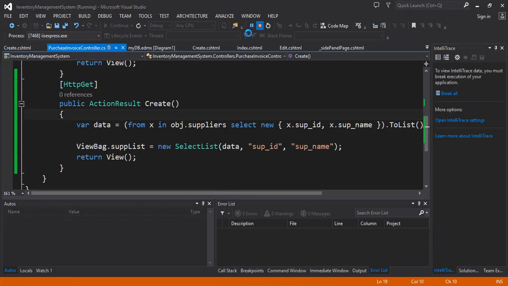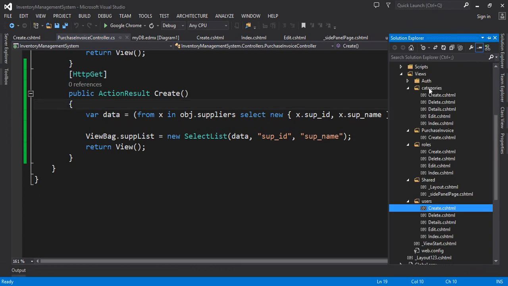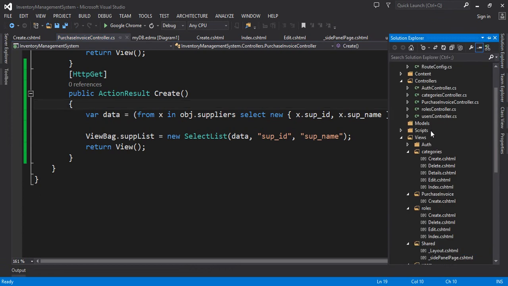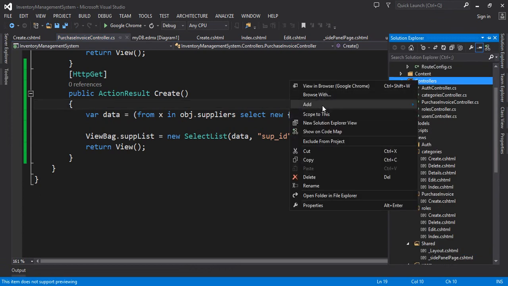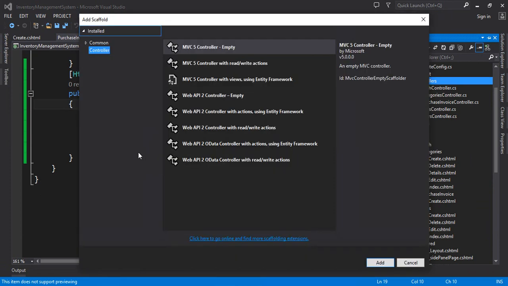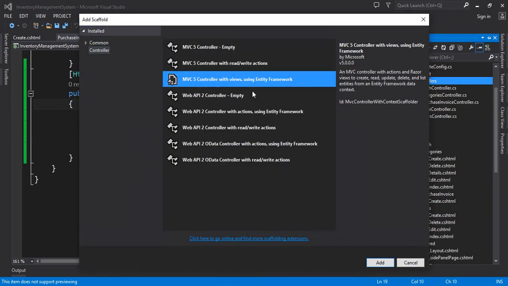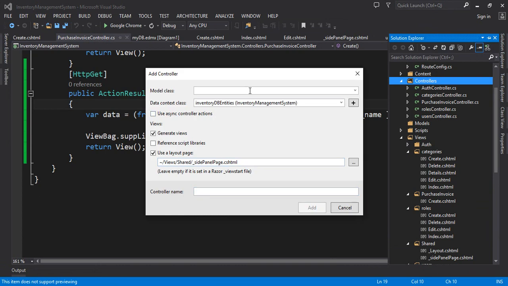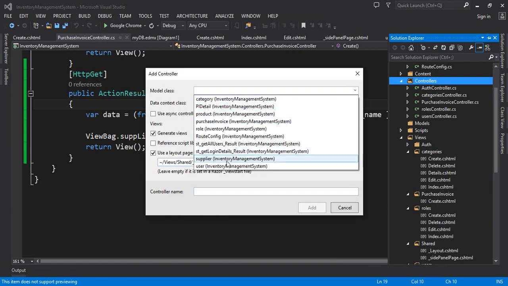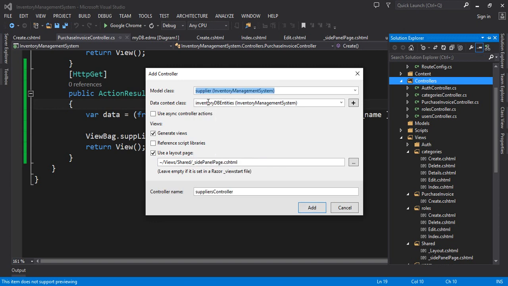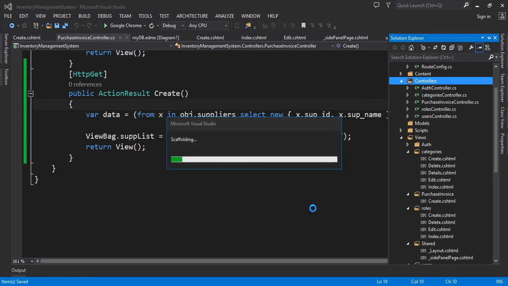So let's stop and add suppliers. Right click, go to your controllers and use scaffolding, the magic controller, and select your MVC5 controllers with read write actions entity framework. So the model class should be the supplier one. Where are my suppliers? Here is my supplier. The data context class is this, and generate views automatically, and then this is the layout page, and then click add. That's it.